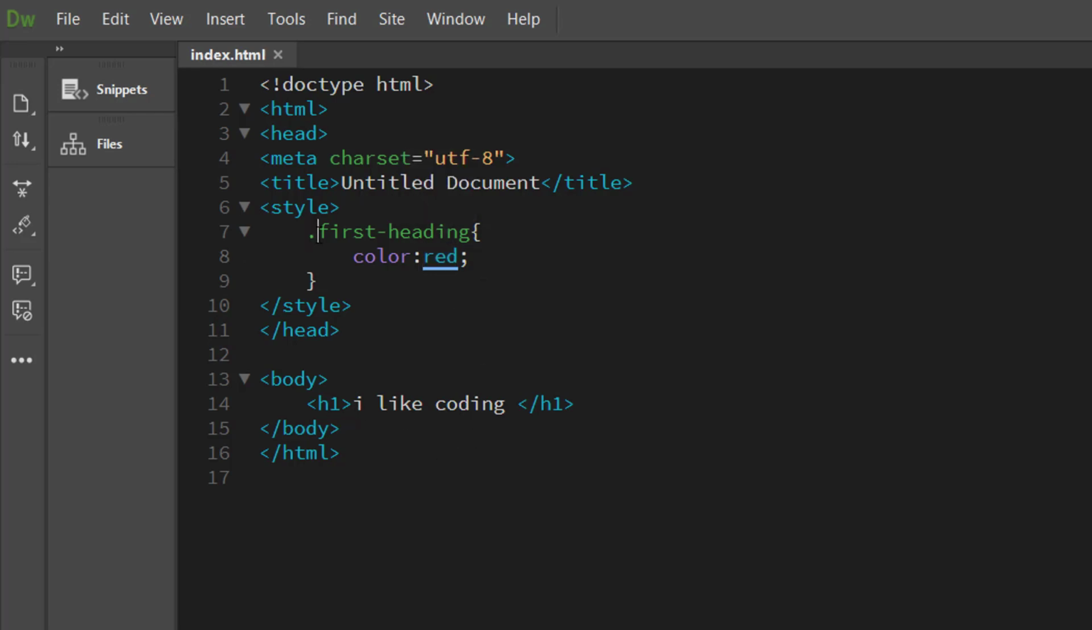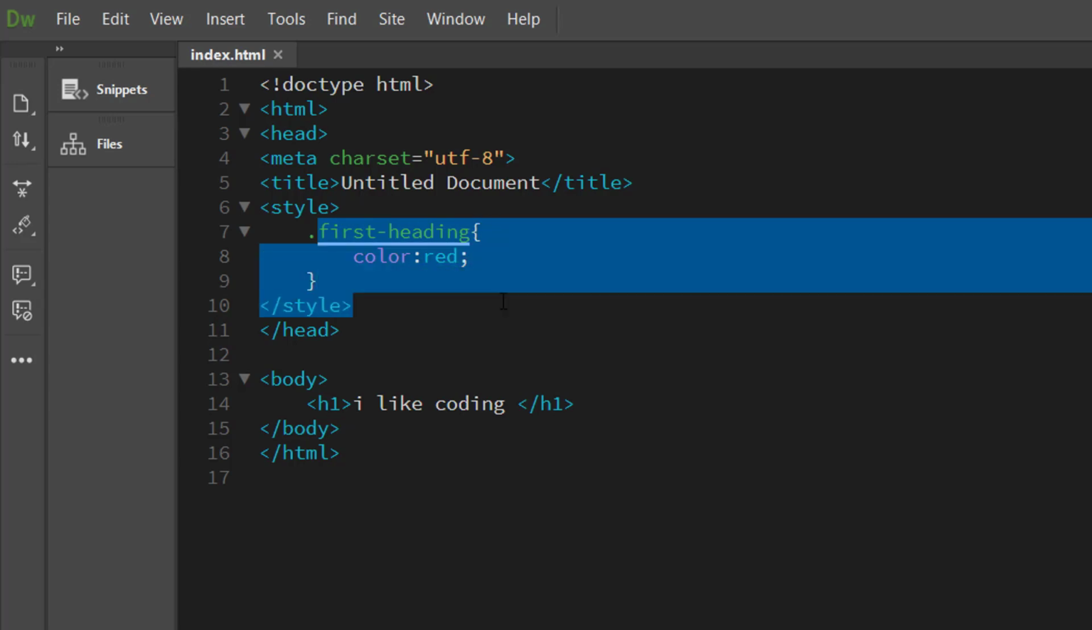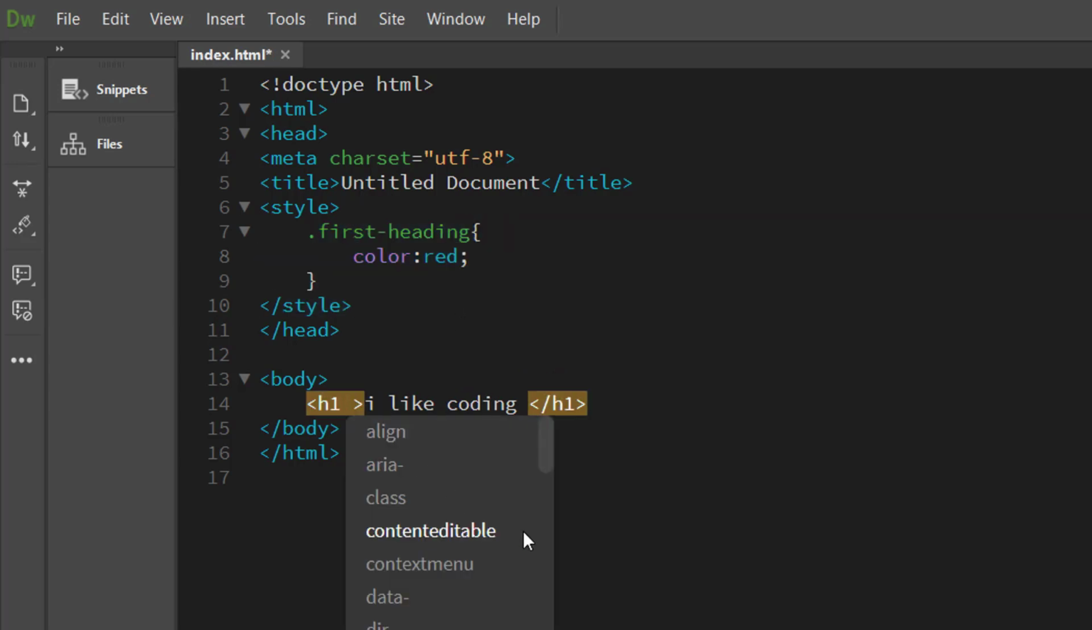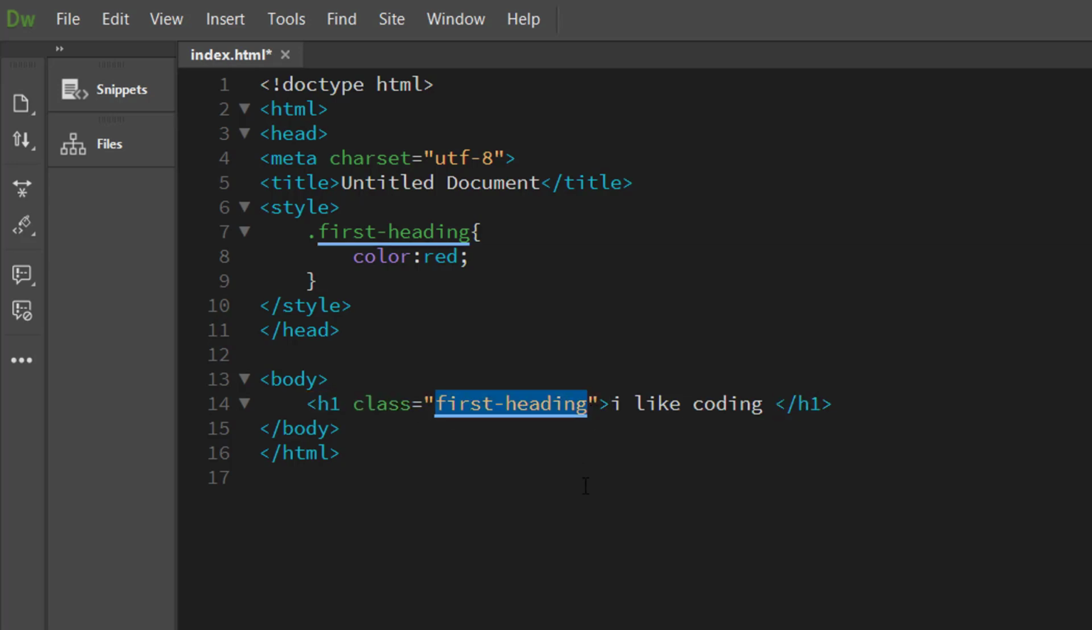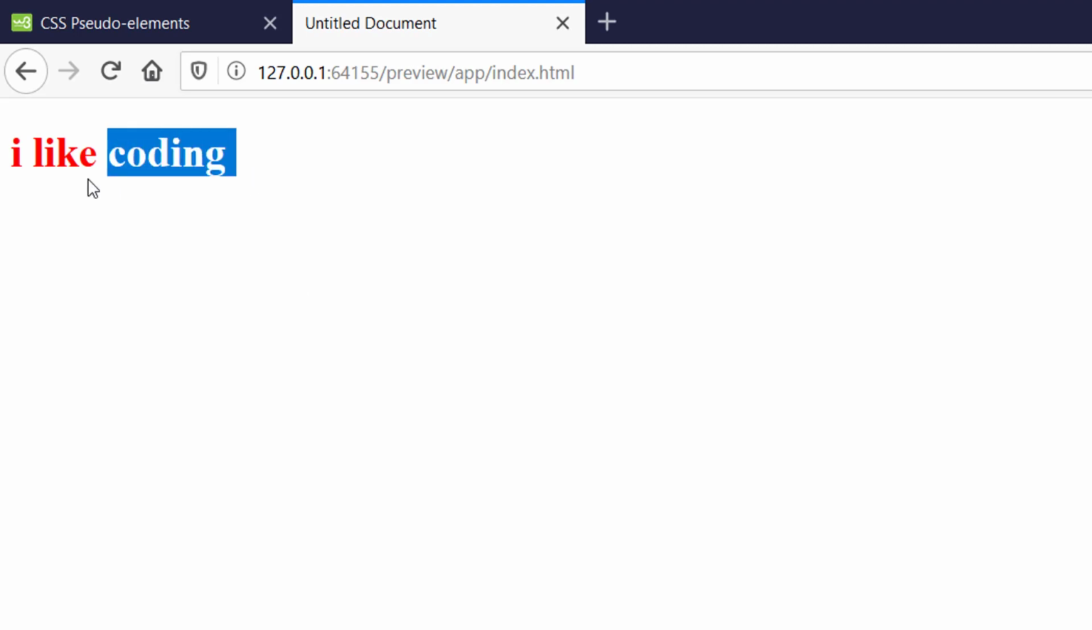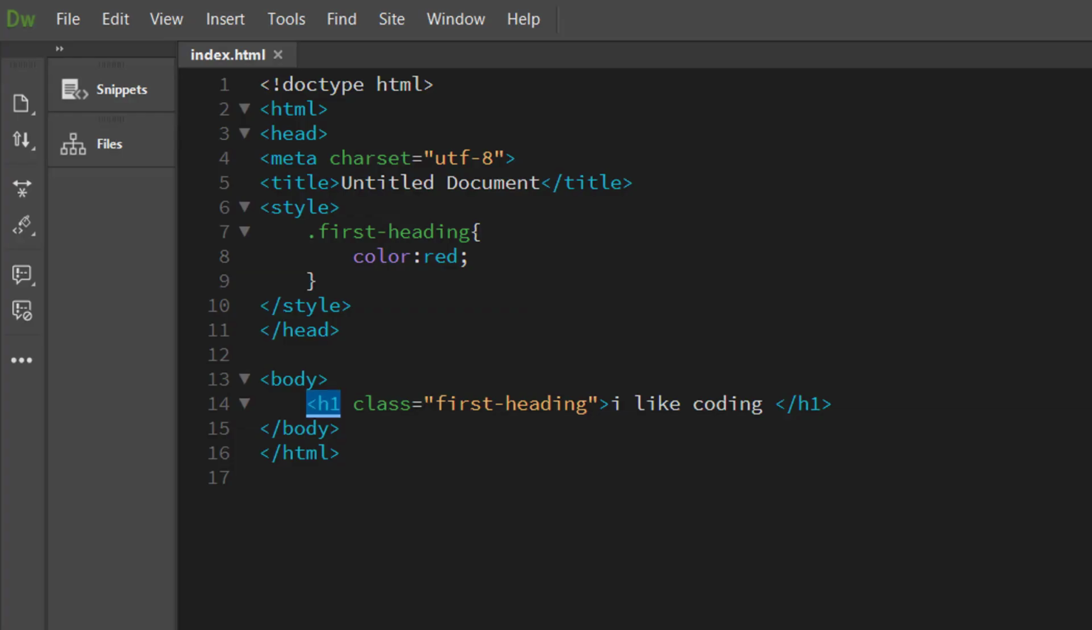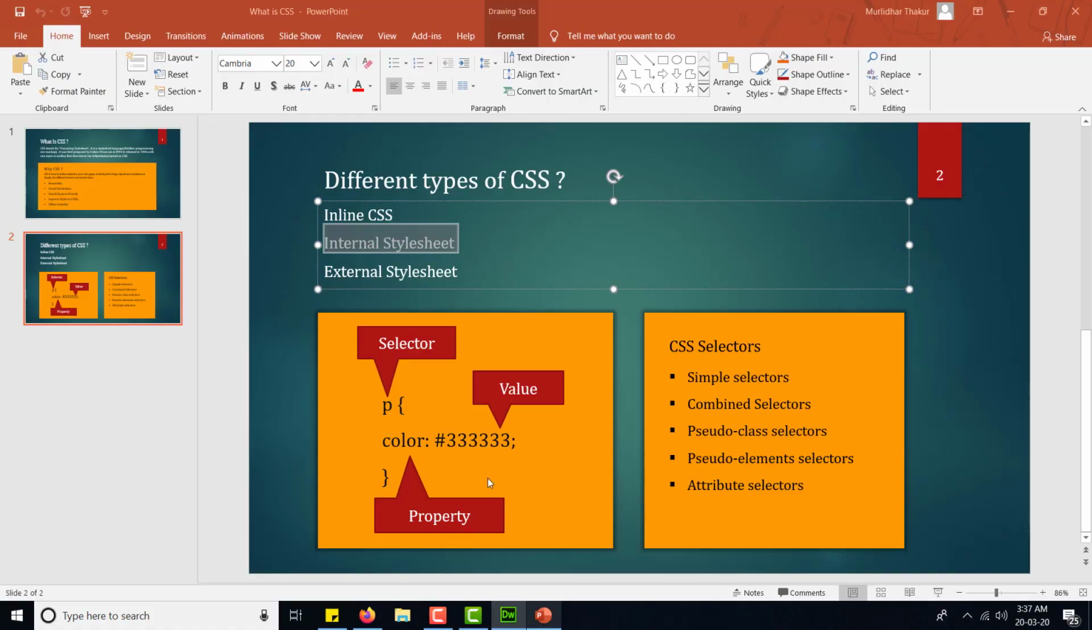And friends, whatever class name you have given over here, please give it inside the class attribute. So I have defined the class attribute and given the name first heading. The properties of first heading will be applied to this element with the help of this first heading class name. Now save it and see, the color is changed. So we have now used the internal style sheet.